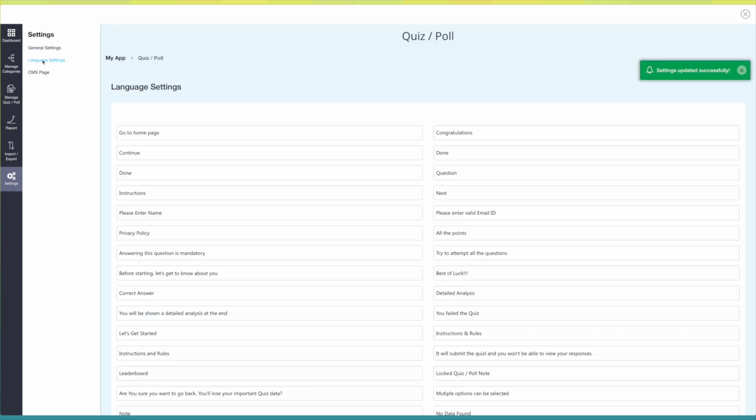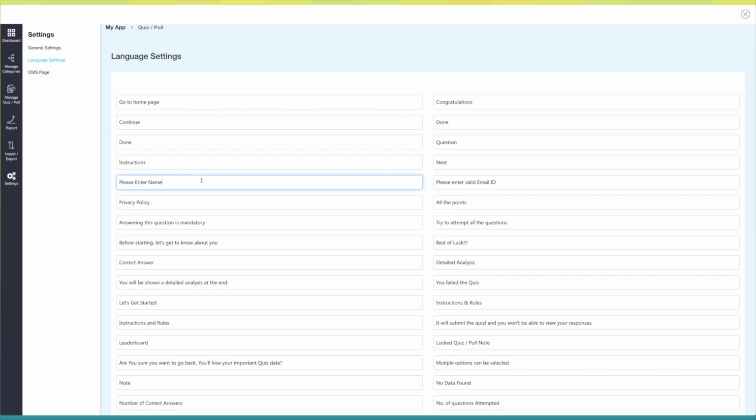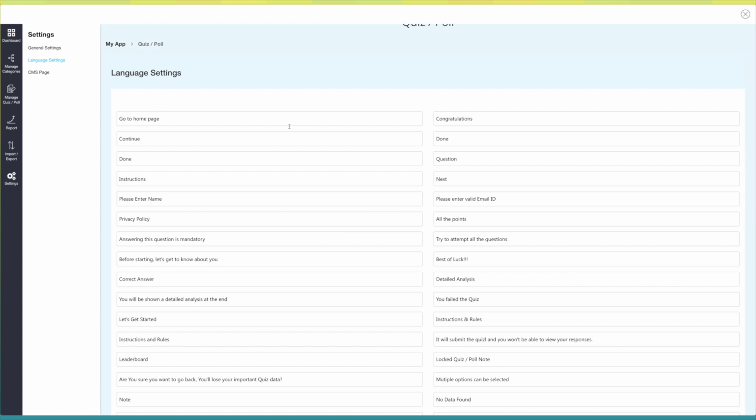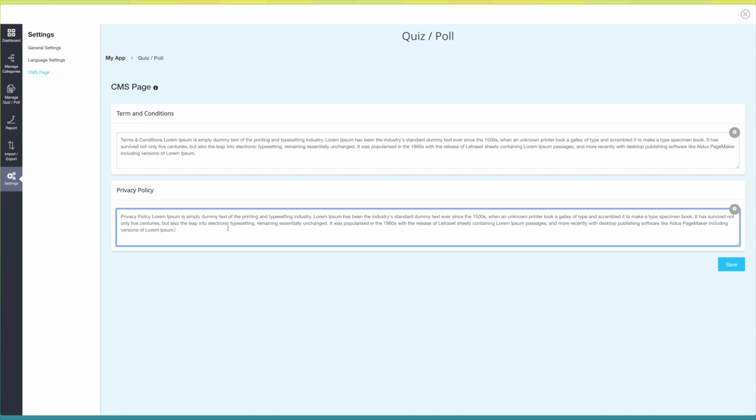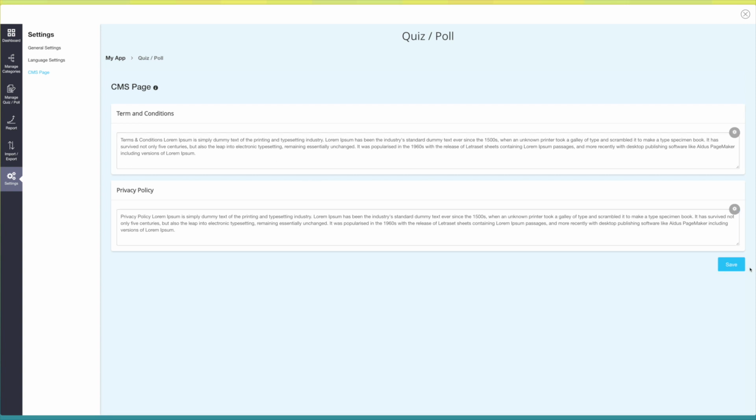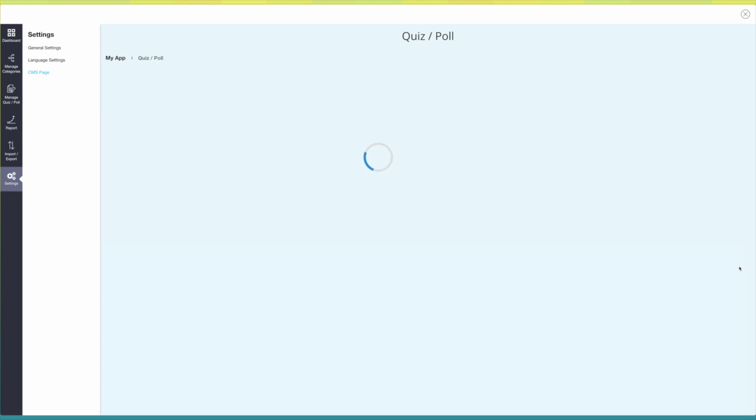Next comes Language Settings. Here you will see all the text alerts and messages appearing in your quiz poll feature. If you want, you can change them as per your needs. Last but not least, CMS Page. Here you can provide the terms and conditions as well as privacy policy of your quiz and poll feature. Once you are done, click on Save to continue.